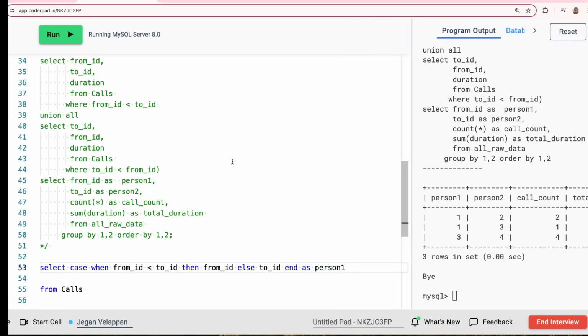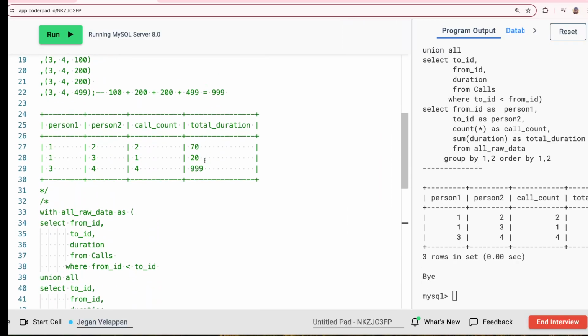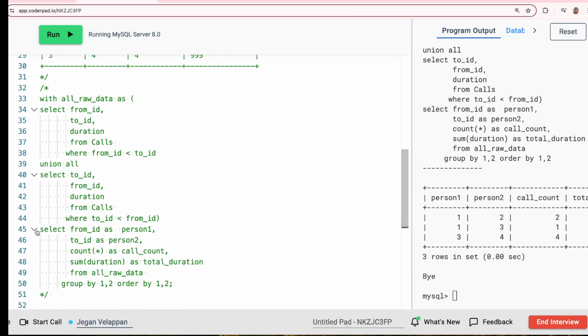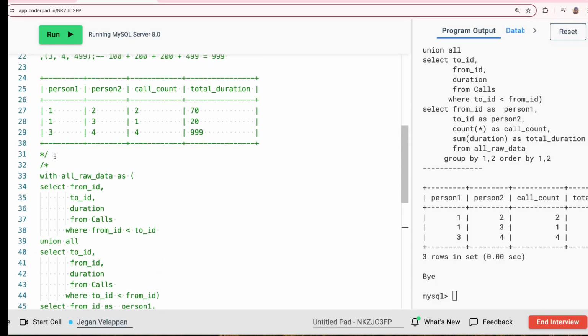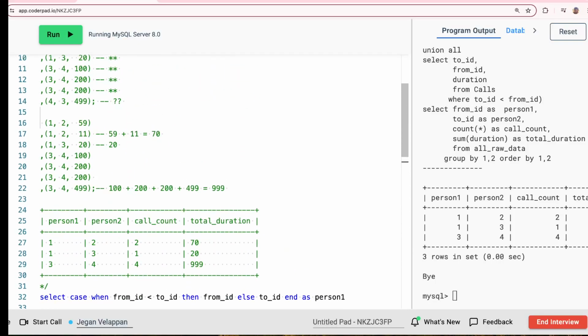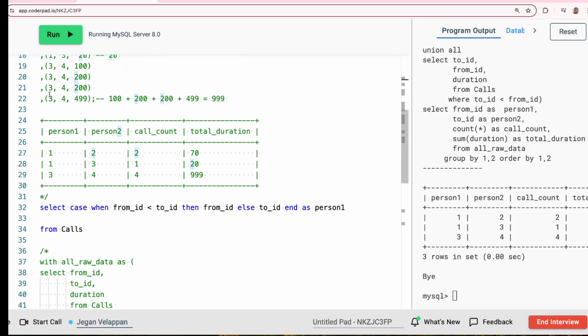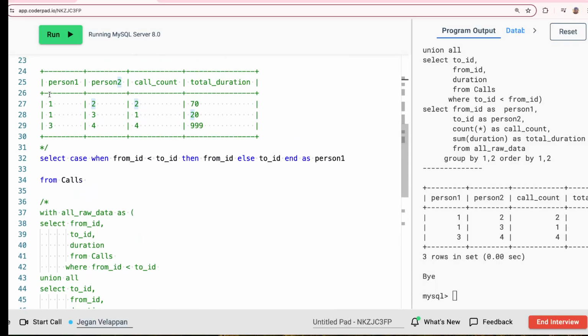So what we are doing, we just write it at the top so we can compare. Okay, so here we put this one. Now we see, if the from id is less than the to id, then you take from as person 1. Else, if from is not less than to, then bring the to id to the from place. So we just swap that.